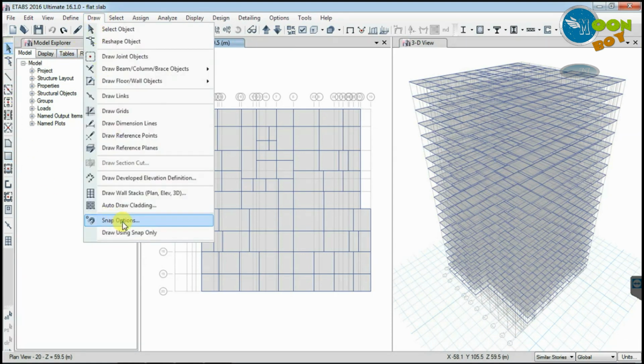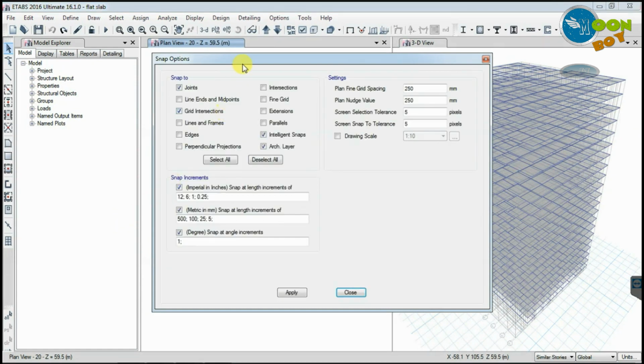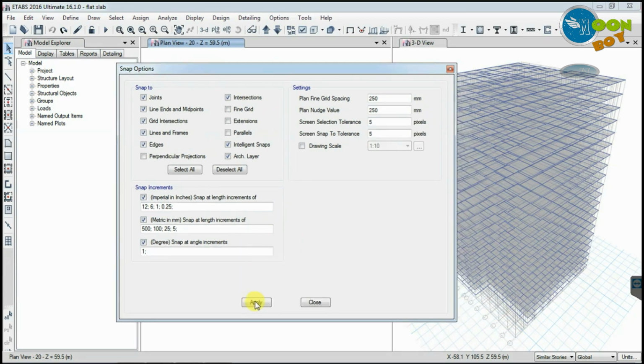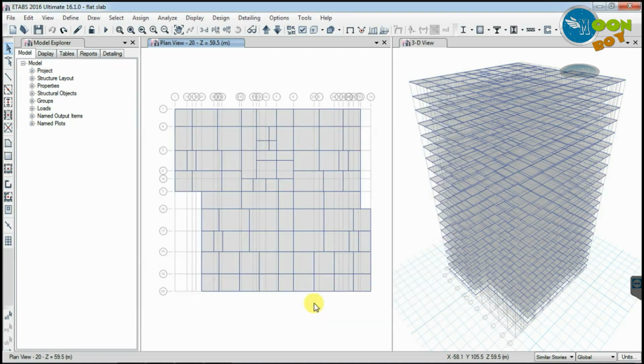Here snap options are there. In this snap options we can select joints, lines, line ends and midpoints, intersection, and we have some lines and frames, edges. So based on our drawing requirements, every time we should change these snap points so that it is easy for us to create the structure according to the plan. Okay sir. Apply and close.